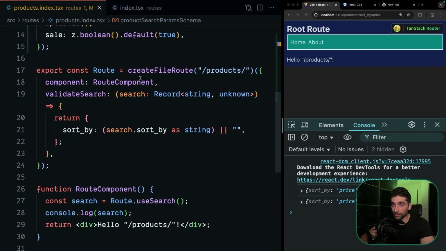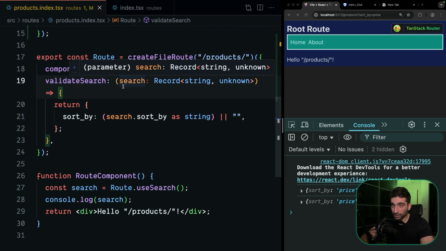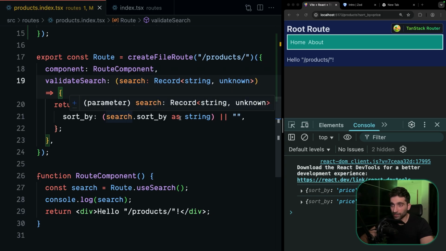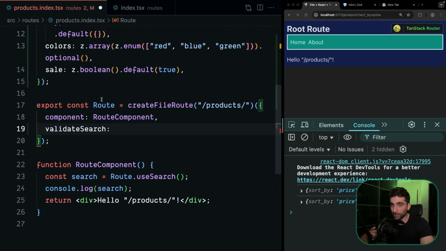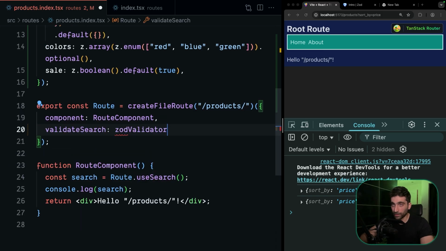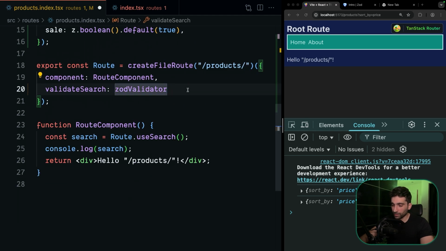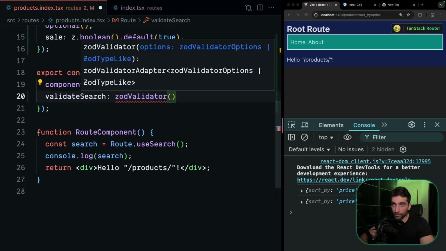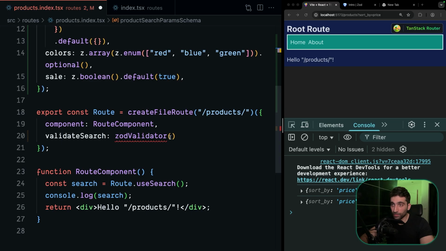Now that we have a schema, let's see how we can use it. In this validateSearch function, instead of passing a function and doing the typing and the default values on our own, we can just remove this now that we have the types defined here, and pass zodValidator, which we can import from this package which we installed, right? And then pass it the schema. We called it productSearchParamsSchema, so we can pass this here.